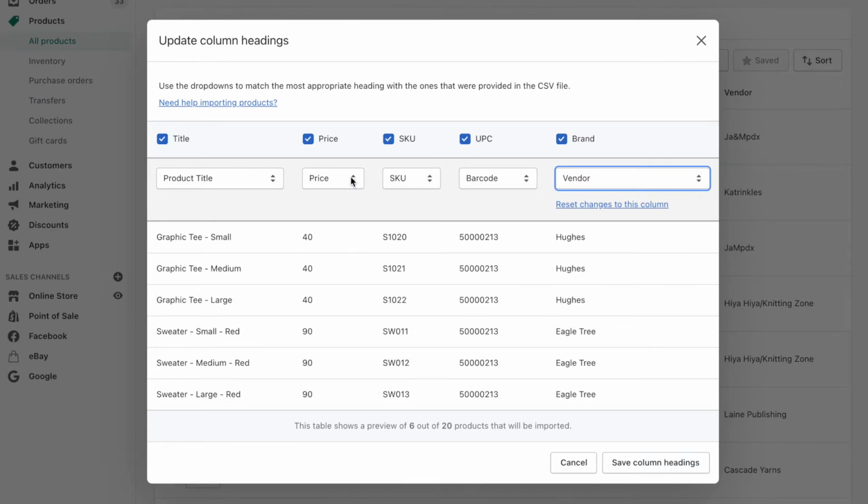So you don't have to paste your data into our CSV format at all. You can keep it in your format and just do the data mapping through this interface here and upload all of your items that way.